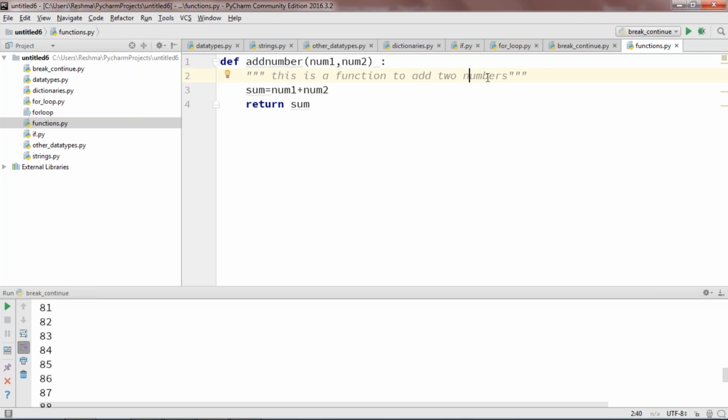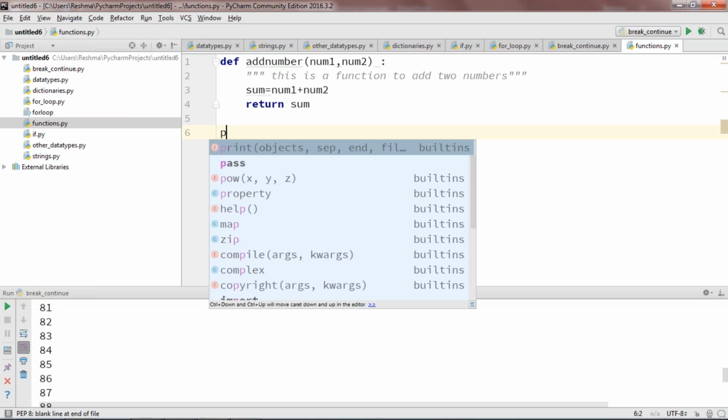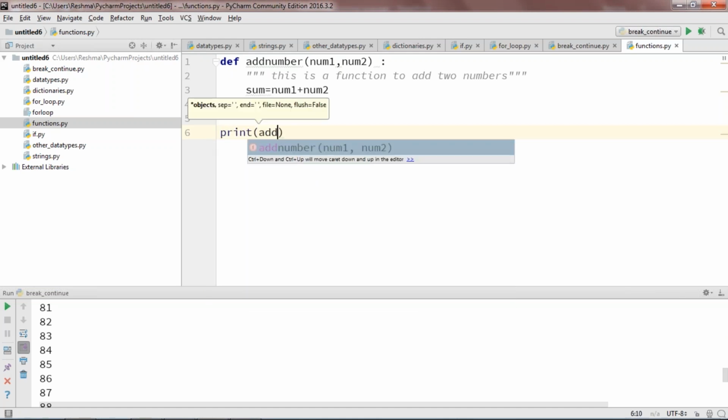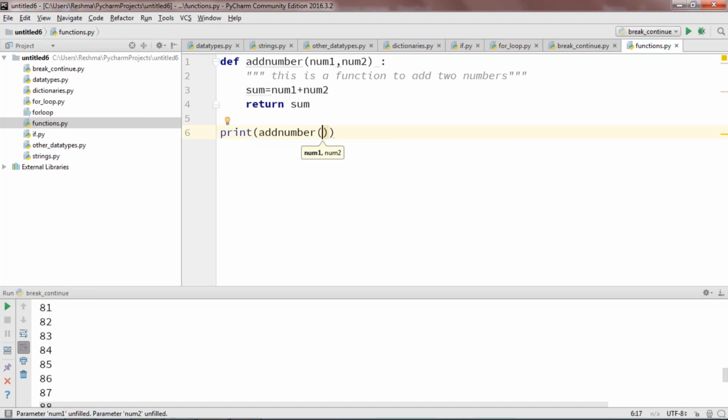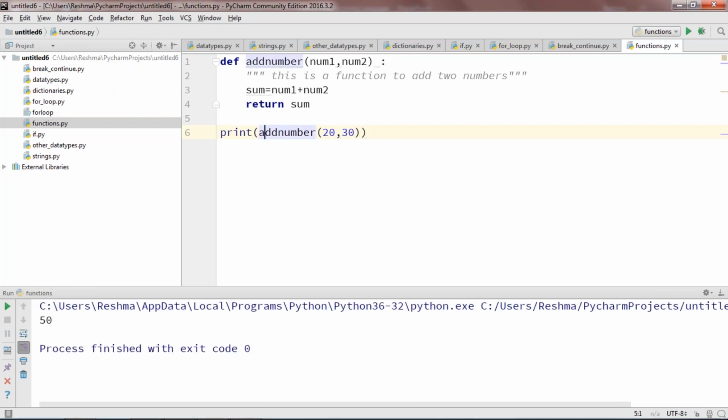Now how are you going to call this function? Let me directly print the answer. Just type in the name, which is my function name, add number. I'm passing two values, let's say 20 and 30. Now if you run it, it is going to give me the answer. This is how you write a simple function. You can write any kind of function. You just write all the code inside the function body and make sure the indentation is correct.